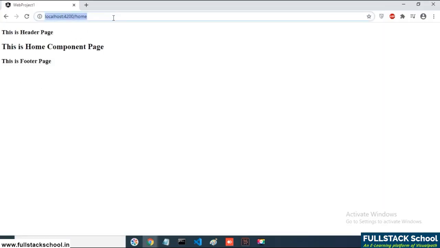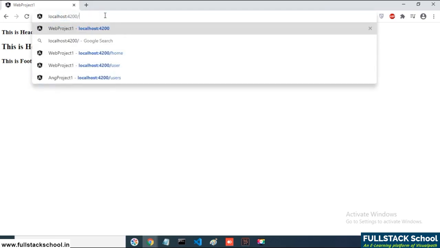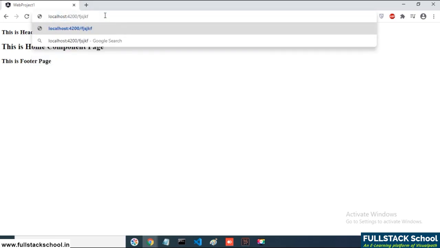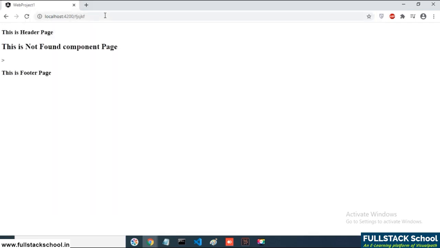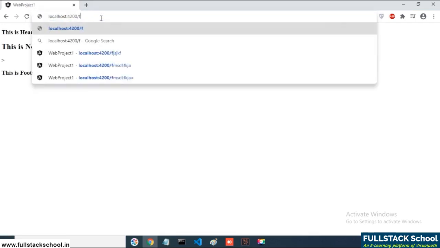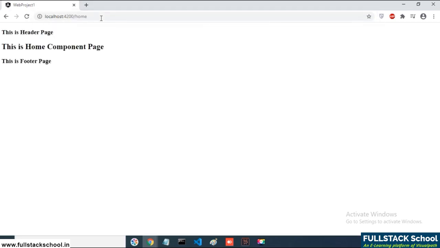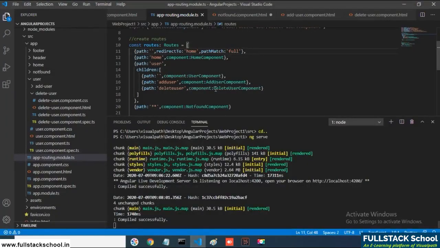Now whenever we apply the redirect, it automatically goes to the home page. If you add some URL that does not exist, then it automatically goes to the not found component. But if you do not give any URL, we redirect to the home component. In such a way, we can add the routing process to an Angular application, for components as well as child components.